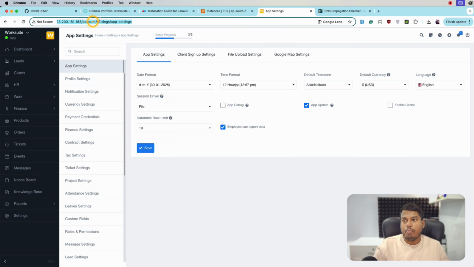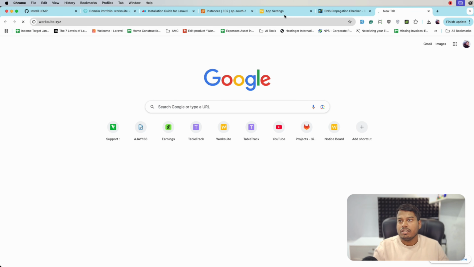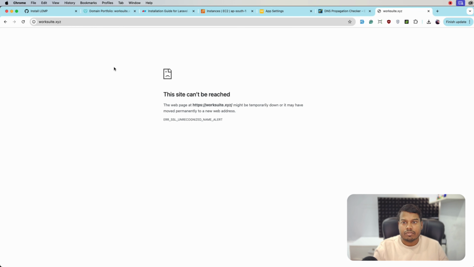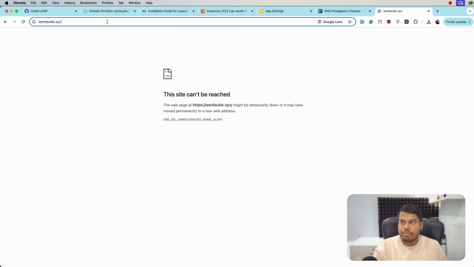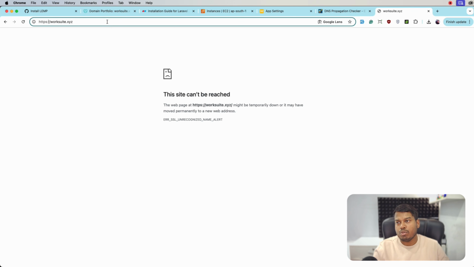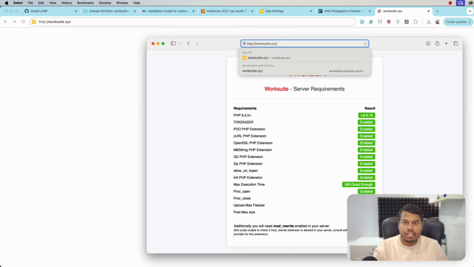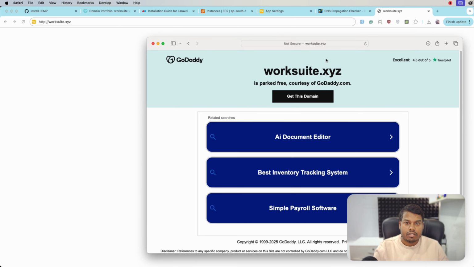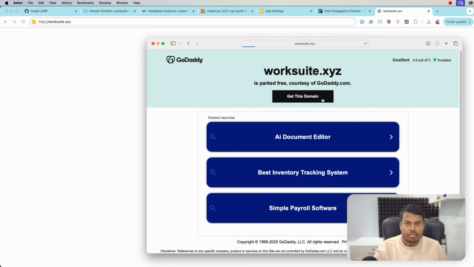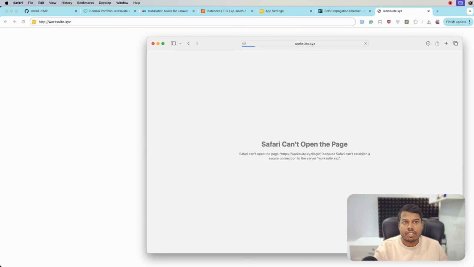So let's open the domain in the URL and see if we are able to get the Worksuite application. Let's remove HTTPS for now. It's temporarily down. For some reason it is redirecting me to HTTPS. Let's open in Safari and see. It's not yet resolved. Let's remove the HTTPS.